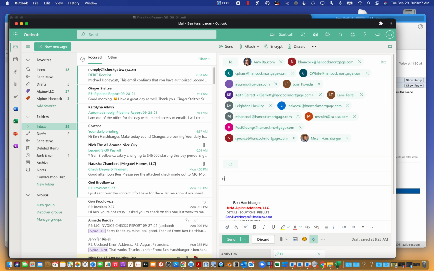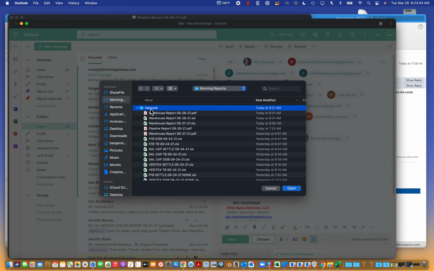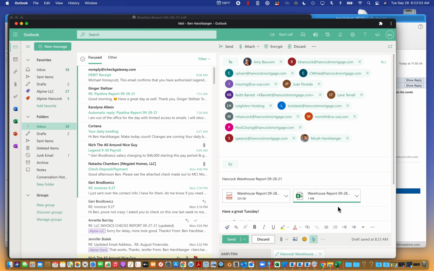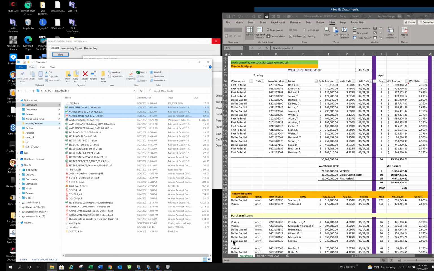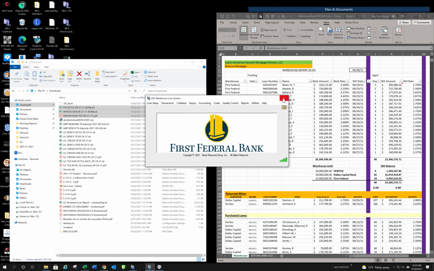Add subject, we'll do Hancock warehouse report 09, and then today's date 21. Great. Put Tuesday today. All right, and then we'll go in and make sure we go to the morning reports. Make sure we have the Hancock warehouse PDF, warehouse XLS, both the 28. Open up and see the status bar. Make sure it goes all the way. I think that is good. So we will send it. And then that is your Hancock morning warehouse report.